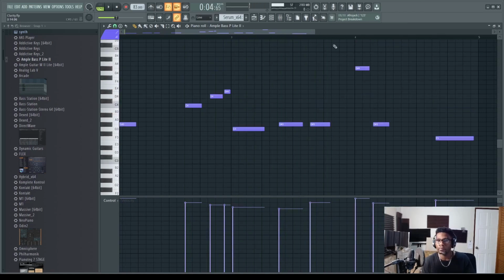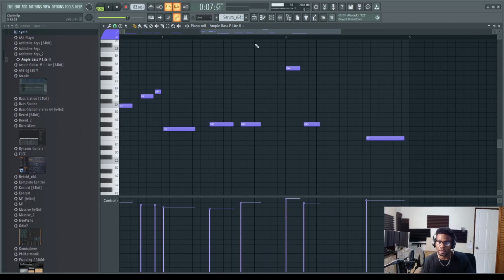Now this little octave up transition here, this helps a lot with making your bass grooves authentic.